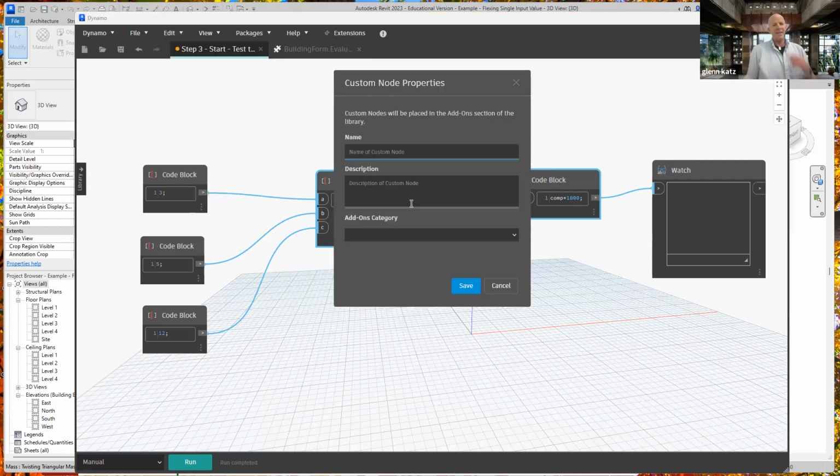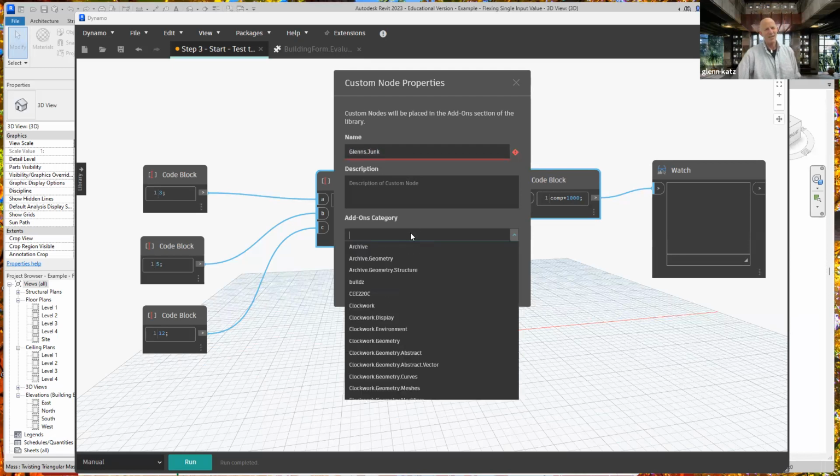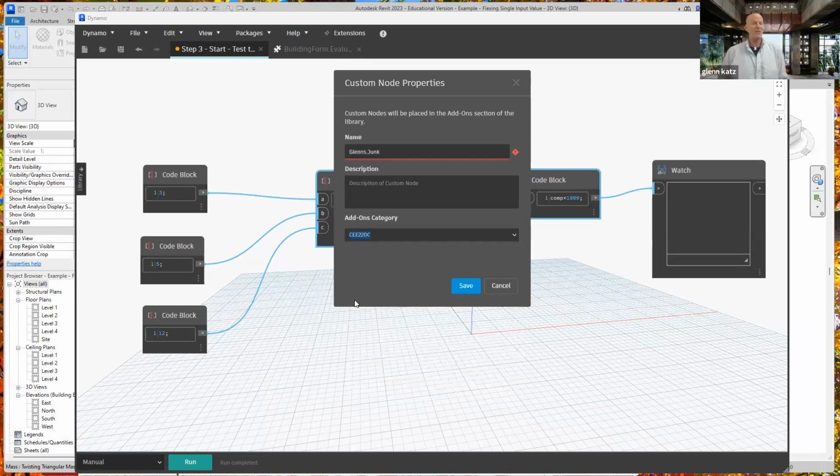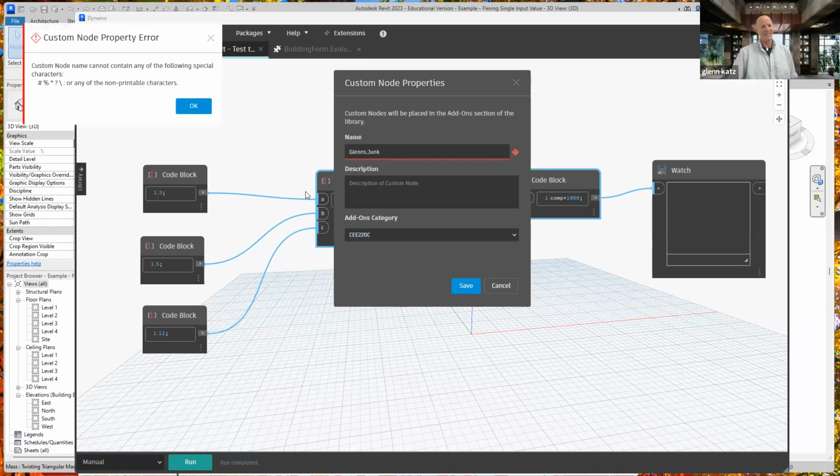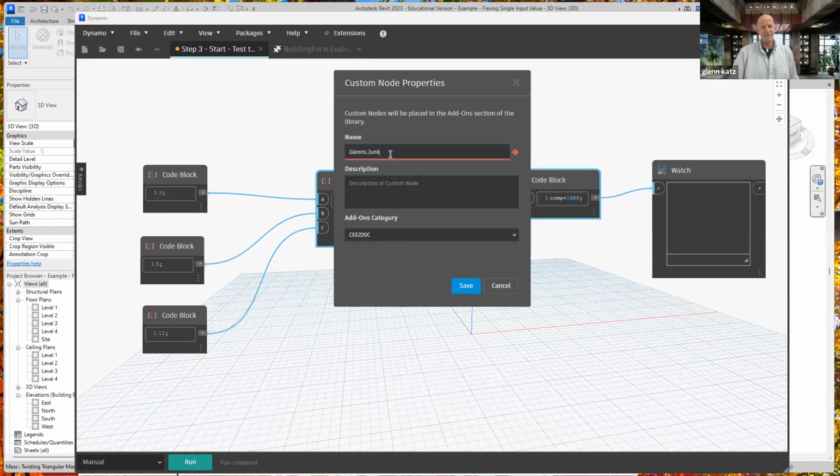We're going to give it a name. So this is going to be glens.junk. And I can put it in a category. I have some different categories. I actually have a 220C category we made a long time ago. It's going to basically create a new node called glens.junk, and whenever we use it, it's going to have these inputs and those outputs. Nope. What doesn't it like? It doesn't like the dot in there. Well, be that way. Let's do it like this. Stuff.